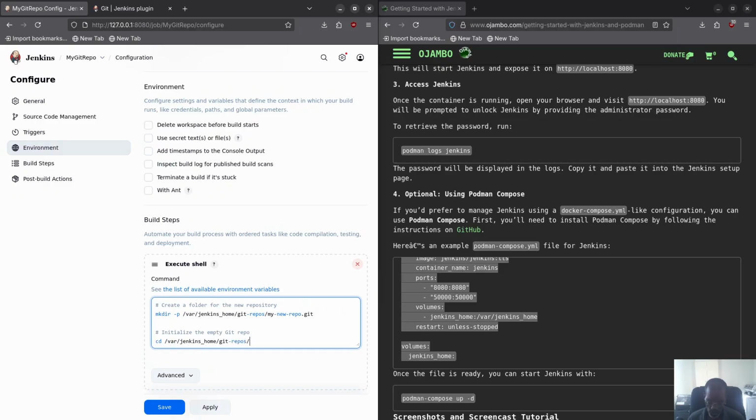cd /var/jenkins_home/git-repos/my-new-repo.git. Obviously I could have done all this in literally one command, but I'm doing it the hard way because some of you guys are still learning. Then I type git init --bare. What this is going to do is create just an empty repository for us. Okay, so that's it. I don't need to click on advanced or anything. All I need to do is hit save.